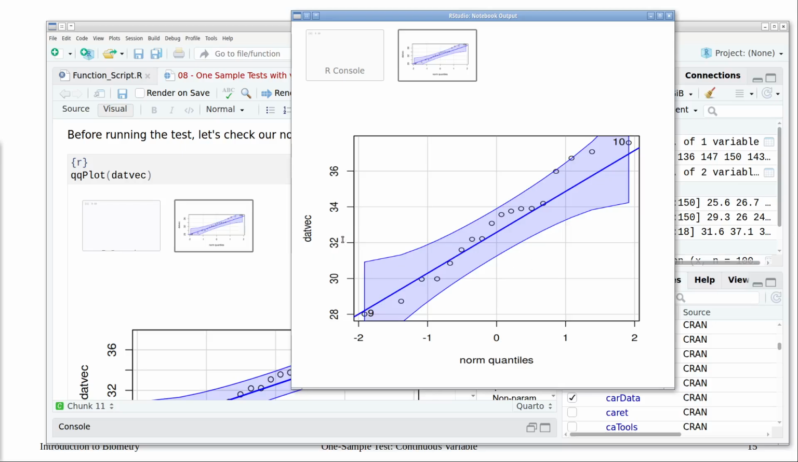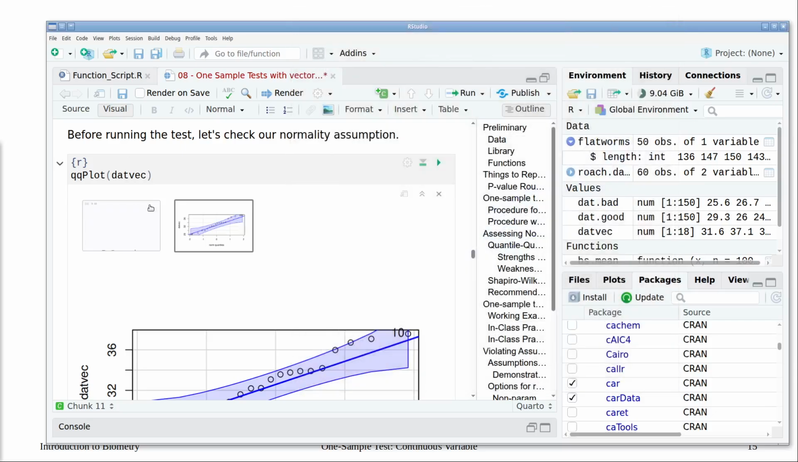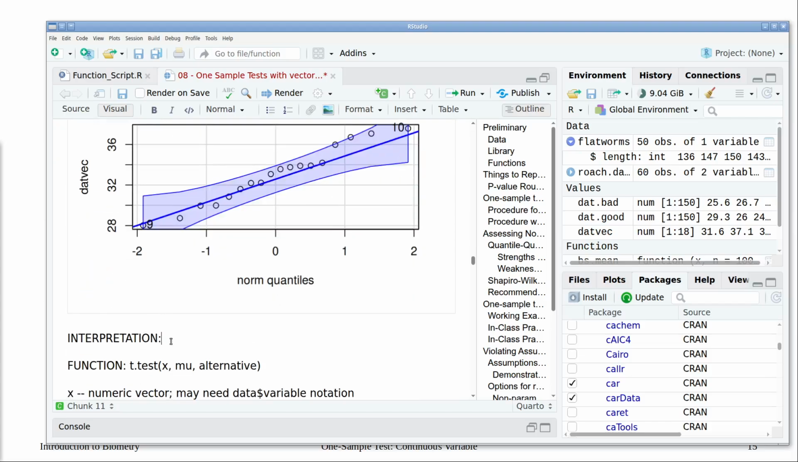If it wasn't, we'd see a lot of points out. We'd see this obvious curve, middle points outside of this, etc. And if we were to run a Shapiro-Wilk test, it's unlikely that we would get a significant p-value for tests like those. So smaller sample sizes definitely favor QQ plots. So our interpretation at this point, yes, dat-vec is normally distributed. So because it's normally distributed, we can proceed with our t-test.